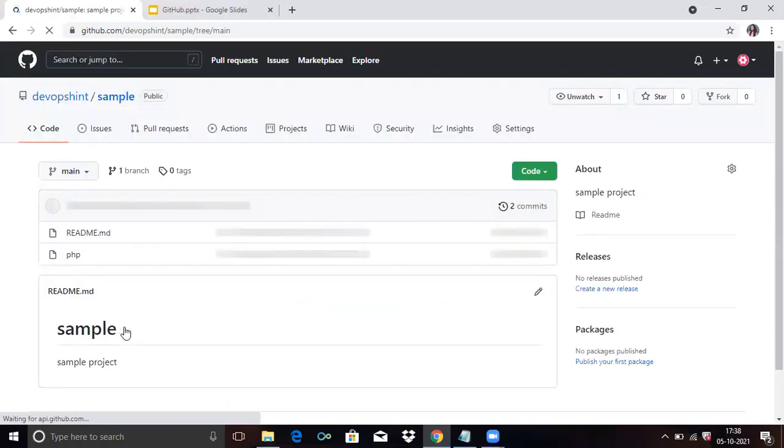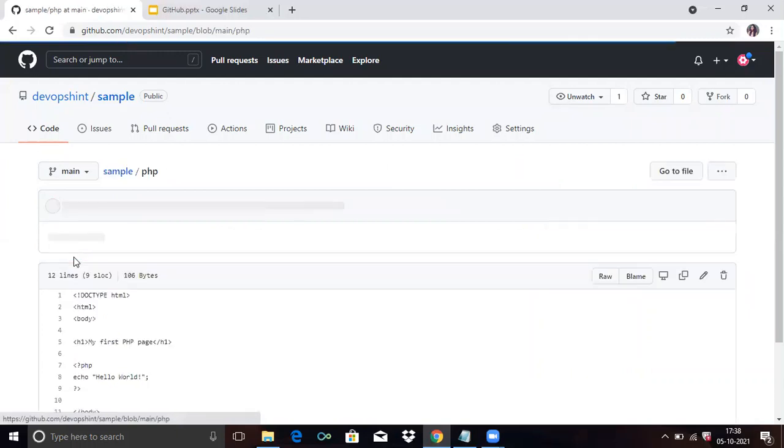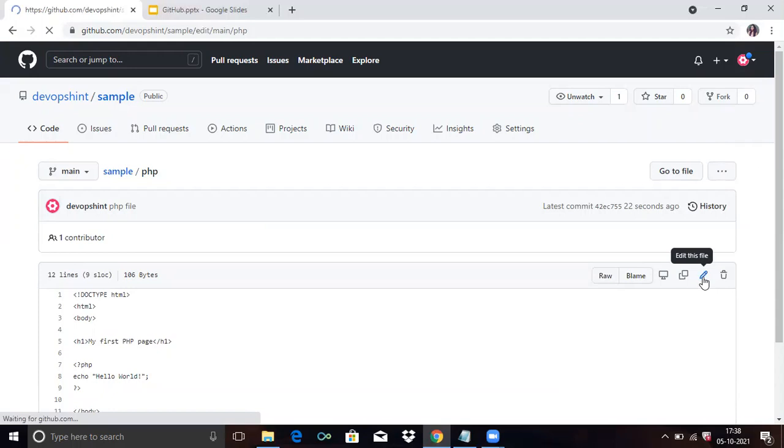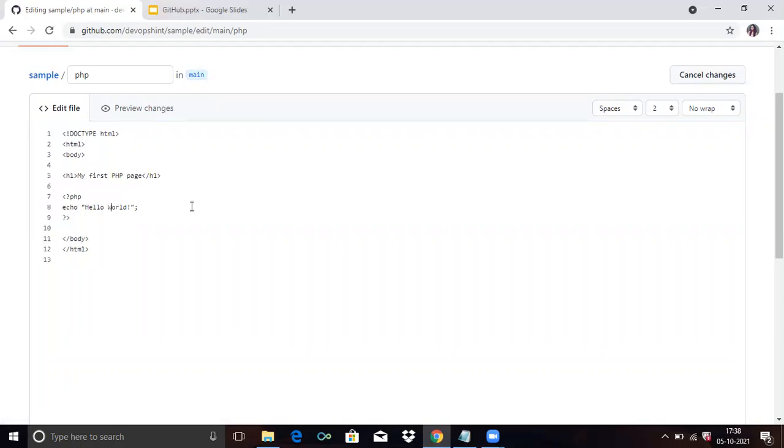Now you can see here the file we created, with the name PHP. And now if you want to update your code, then after every change you have to commit. Now we will see. So firstly click on PHP. Now we will update our PHP file. Click on edit, and now we will update our PHP file.